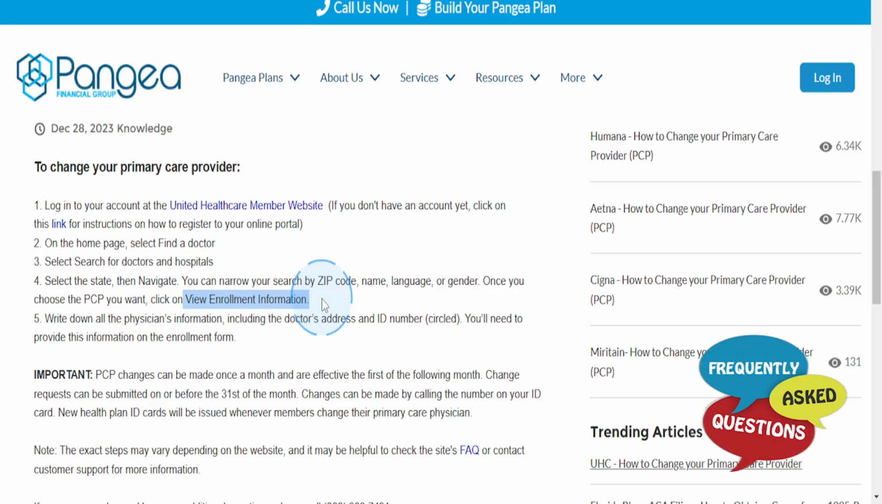Then write down all the physician's information, including the doctor's address and ID number. We find it circled, and you'll need to provide this information on the enrollment form. Okay, and remember these changes can only be made once a month and are effective the first of the following month. Just keep this in mind, and change requests can be submitted on or before the 31st of the month, and you can go ahead and do that. Really that easy and simple.